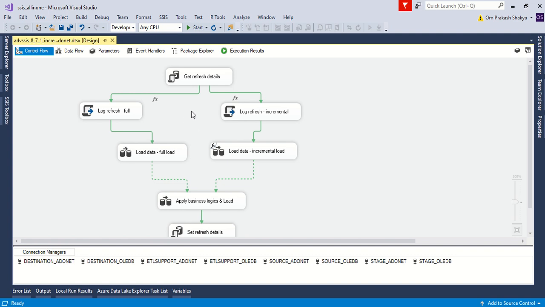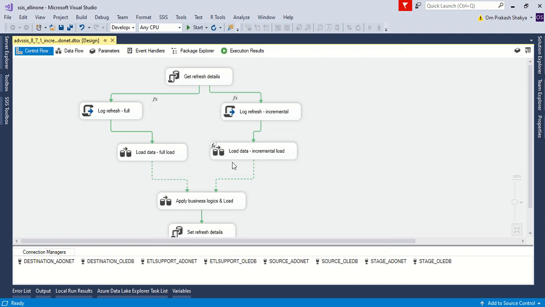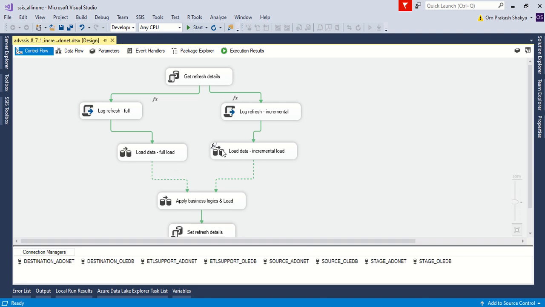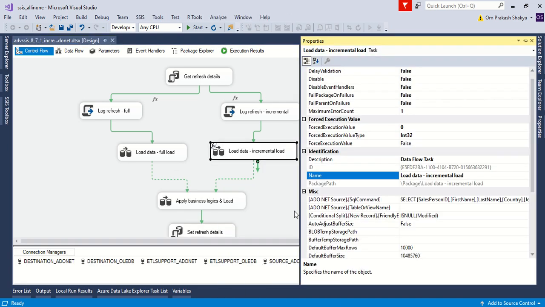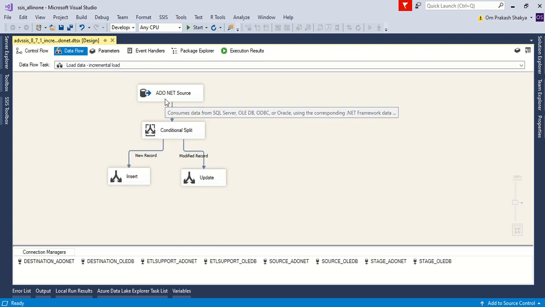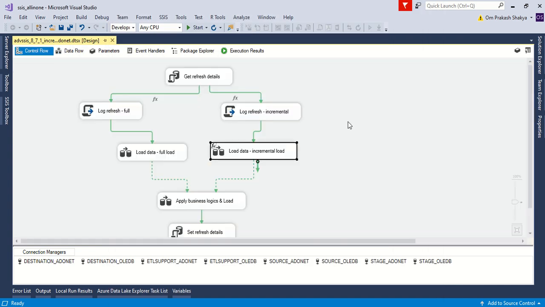And this is how we can implement the incremental load using custom functionality or custom implementation of incremental load. We can control the flow using the precedence constraints and expressions, and we have to create the SQL dynamically using the data flow task properties and expressions for the ADO.NET source SQL command. And this ADO.NET source should be available inside this data flow. Yeah, that's it.